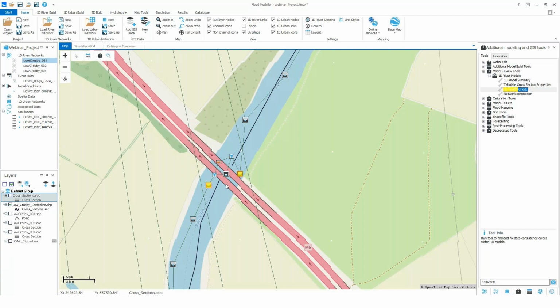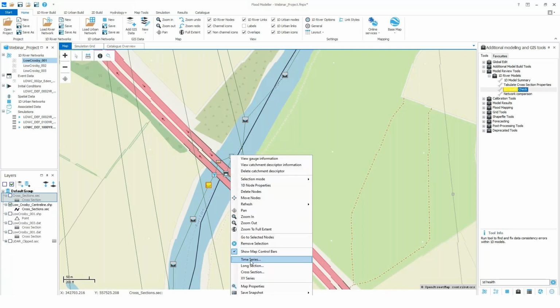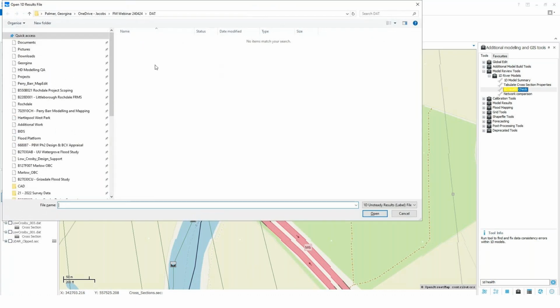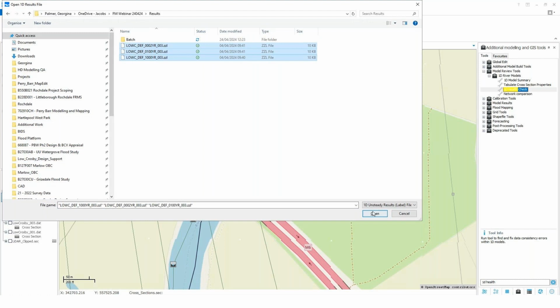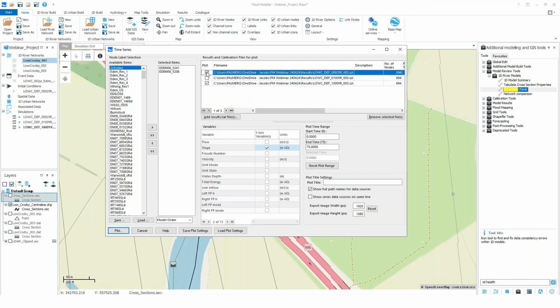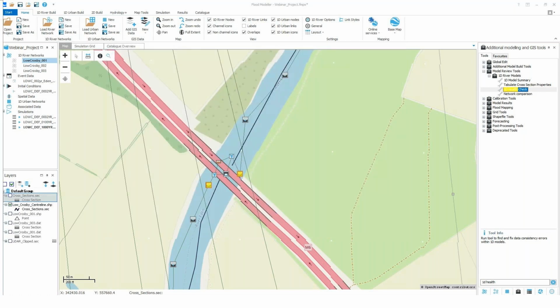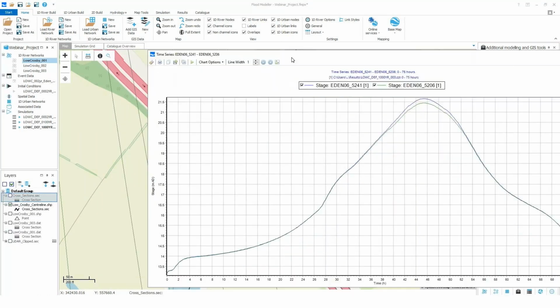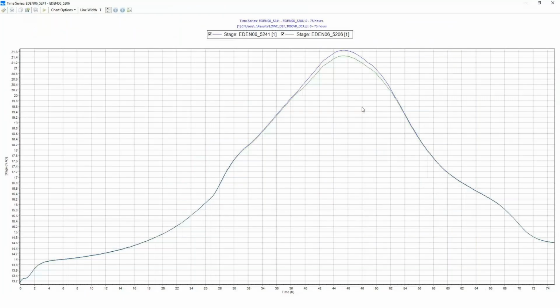So to do that, all we need to do is highlight the nodes that we want, right click and select time series. We'll load in some results, so these are some that I ran earlier. I'll just do it for the 1,000-year event for now, so you can choose in your time series what you want to plot. So we'll stick with stage and select plot, and this will pop up. You can see we've got the two nodes here on the same graph.